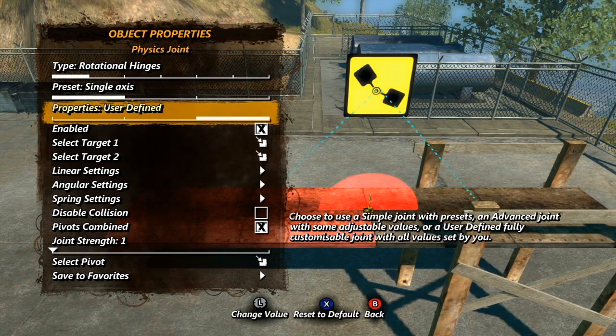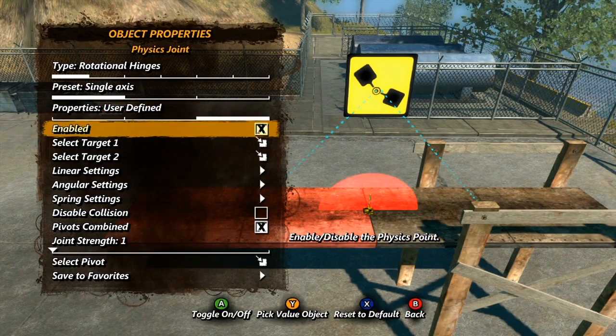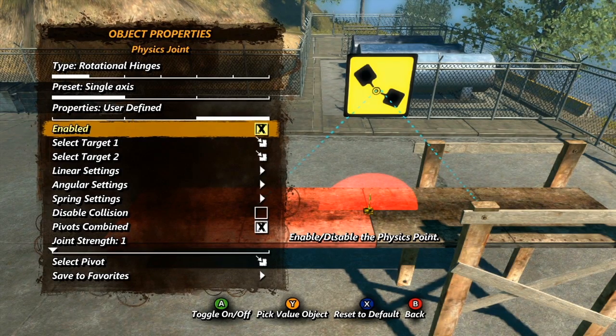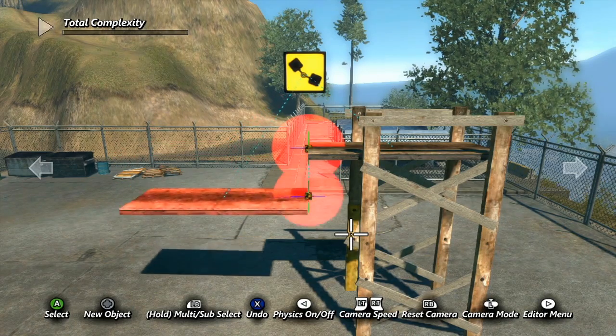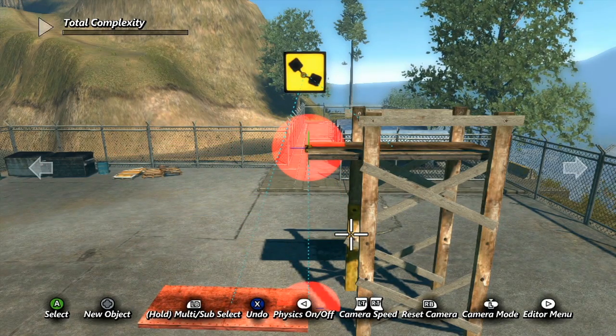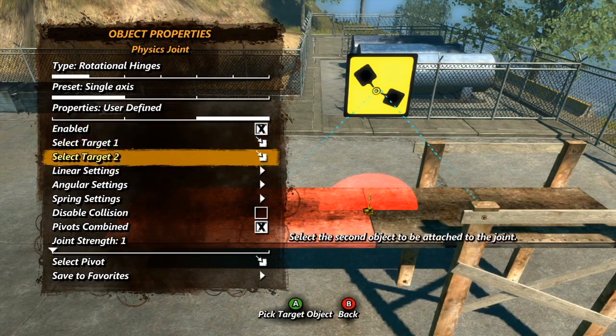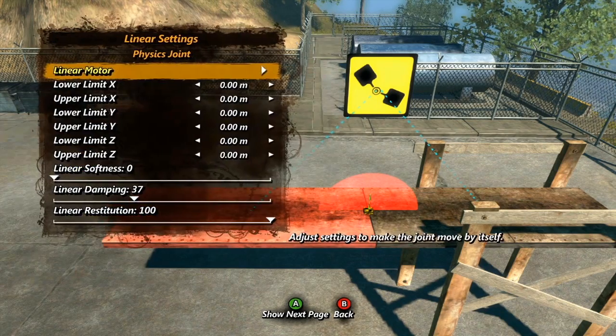From here on out, I'll leave it in user defined mode so we can take a look at all the options. The enabled checkbox is an option we've seen before, but one thing to note with joints is that when it is not enabled, it's basically like it does not exist, so the two parts will simply fall apart as if the joint was not there. We've already looked at selecting targets, so next is linear settings.